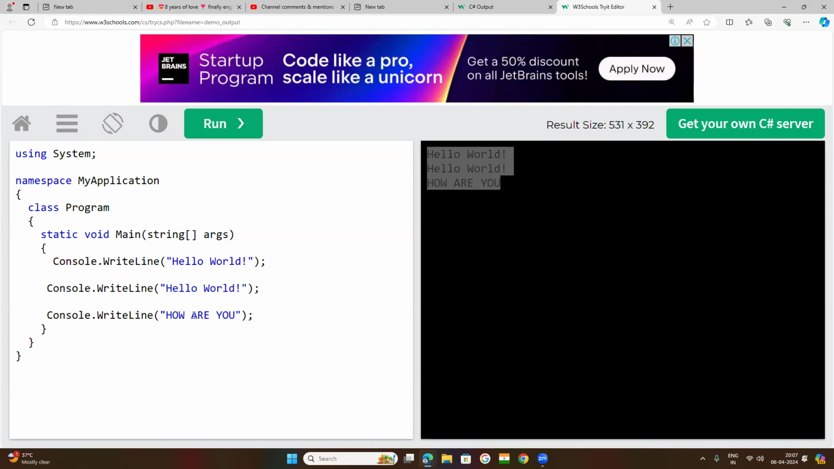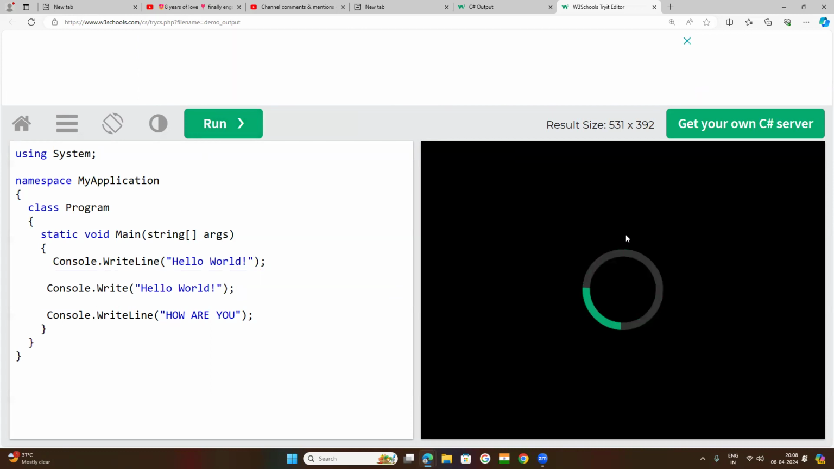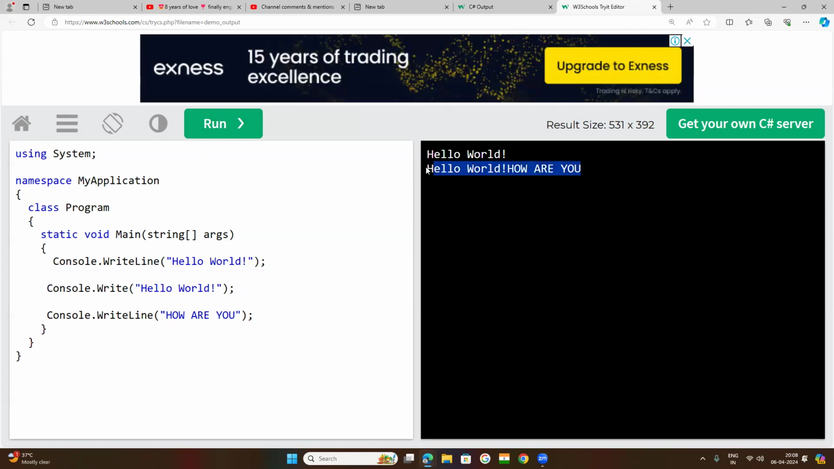Here, if you remove this Line, I told you there is one more method that is part of your Console class. If you write only the Write method without Line, what happened? You will not get the next line. So Hello World and How are you both will be in a single line. So what does this mean? If you want to get the next line, you need to write the WriteLine method. That is compulsory.